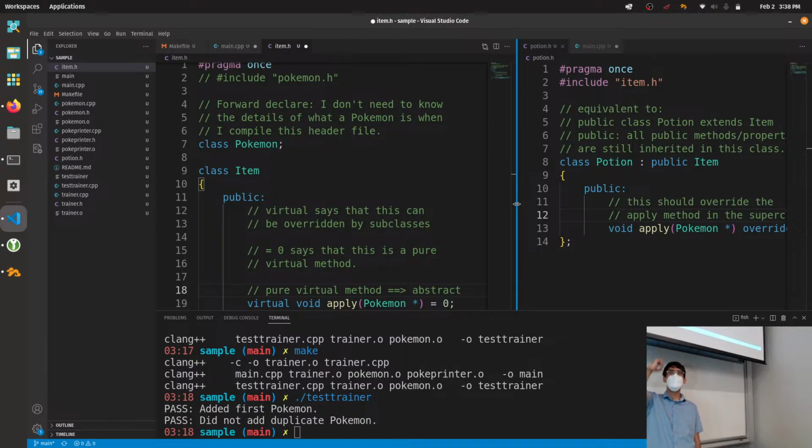Yes? So we can't mark it abstract? Or is this the only way to... This is the only way to do it. There is no abstract keyword in C++. The presence of a pure virtual method makes the enclosing class abstract. Again, I did not come up with this idea. It's just what it is.